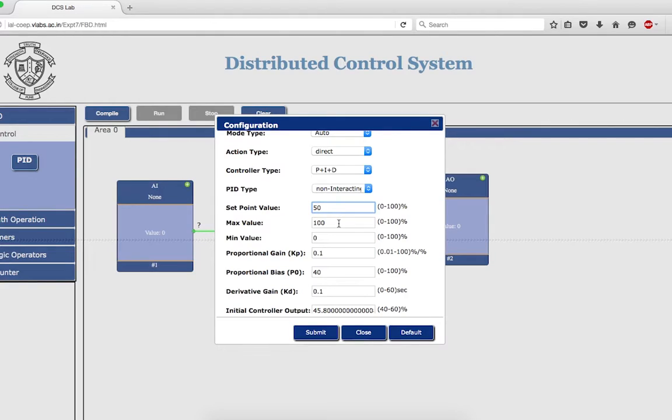So I'll select the set point as 50%, max value and min value. That means when a PID solves the algorithm, the output of a PID controller can be in between 0 to 100%. But while configuring the PID controller, I have a choice to select this value. Maximum value I can select 100%.